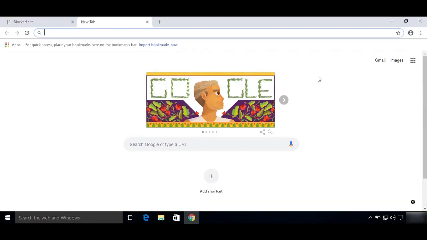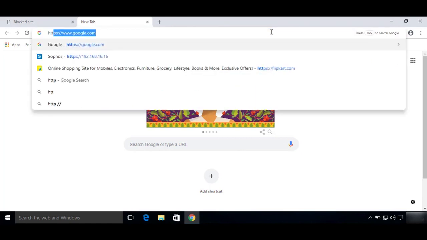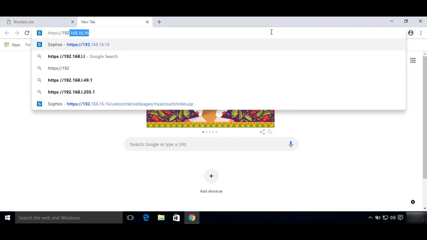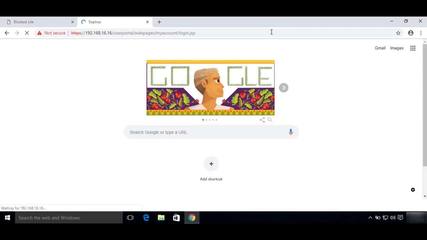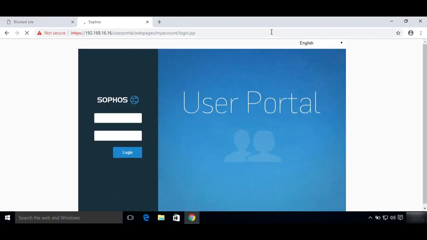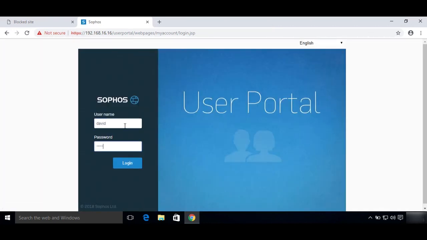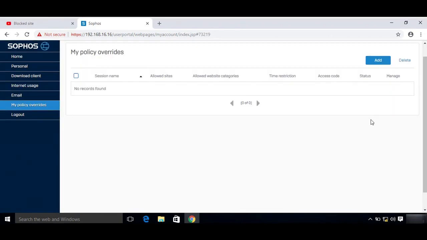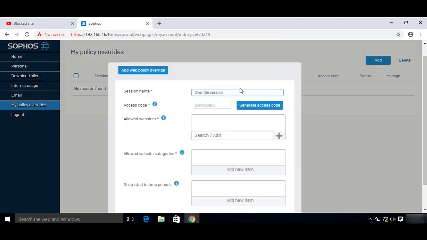The override code is available from the user portal of the authorized users that the network admin has added to the policy override section. So, when we log in to the user portal for David, we can see the My Policy Override tab. Now we need to add a web policy override. We set the session name as Override YouTube. The access code is automatically generated.